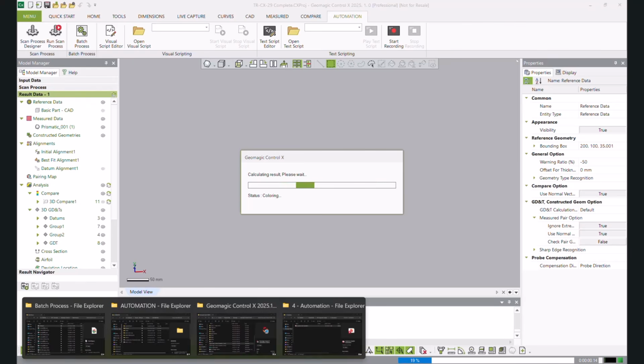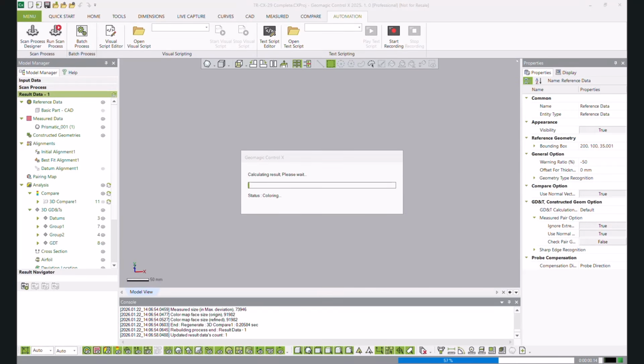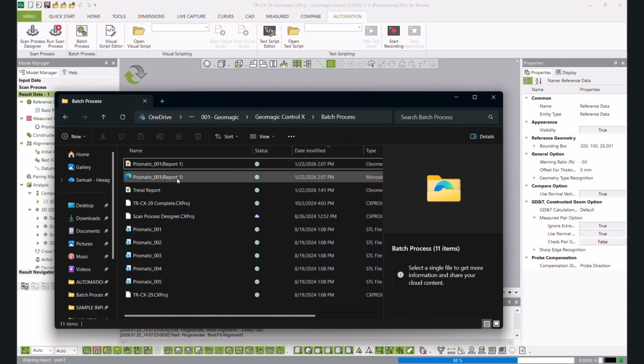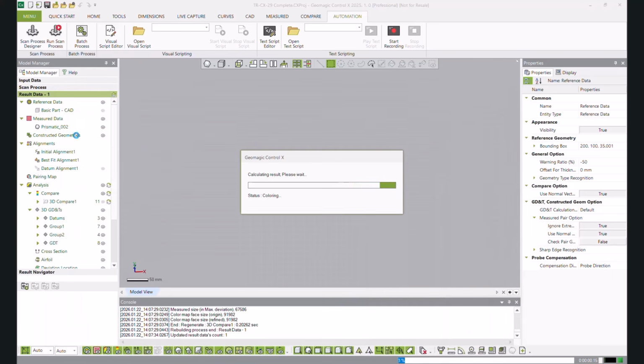And then if I navigate over to my batch process folder and just quickly clean everything up for you so you don't see all of the mess. Come over here. You can see we've got a prismatic 1 PDF and a prismatic 1 XML file. So it's saving this into the folder as we speak. And if I minimize this, you can see it's moved on to prismatic 2.